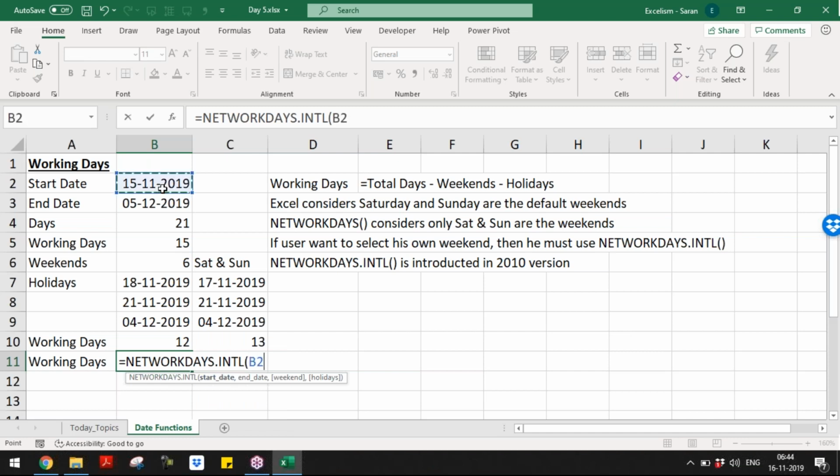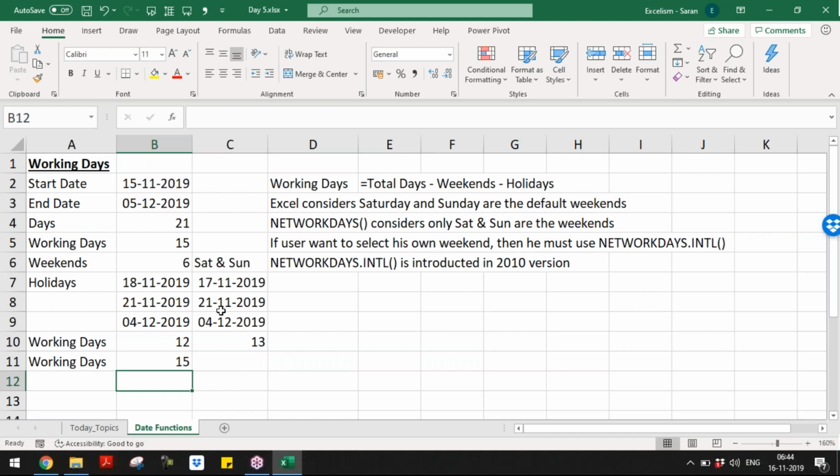Start date, this, comma, end date, this, close bracket. Because there is an extra argument compared to the NETWORKDAYS function, that is the weekend. Though there is an extra argument added, that is also optional. If it is optional, once I close it, by default it takes Saturday, Sunday. So exactly the same. If you consider the weekends, now how many weekends are there? Simple. Total number of days minus this is 6. This is nothing but Saturday and Sunday.